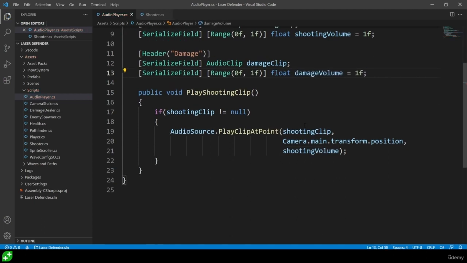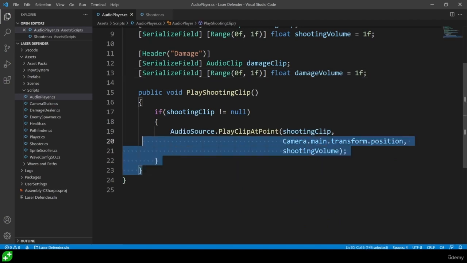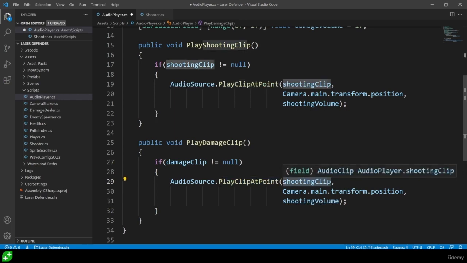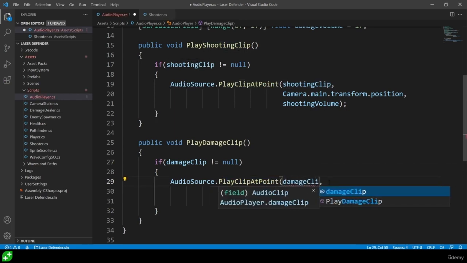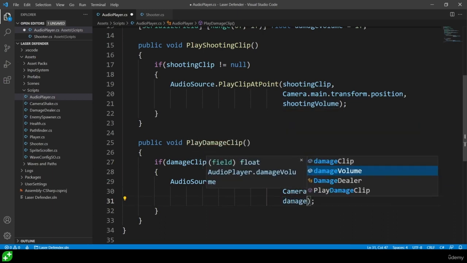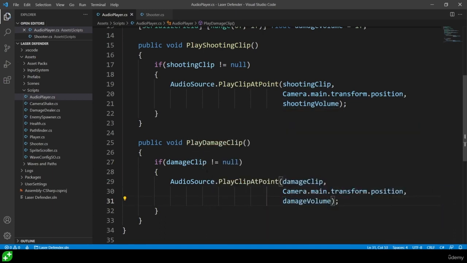Then we're going to need a method just like our play shooting clip. So again, let's just copy and paste this and reuse what we've got. We'll call this play damage clip. And we now want to say that if our damage clip does not equal null, then our audio source.playClipAtPoint should be playing our damage clip at the camera's position, and we want the damage volume.